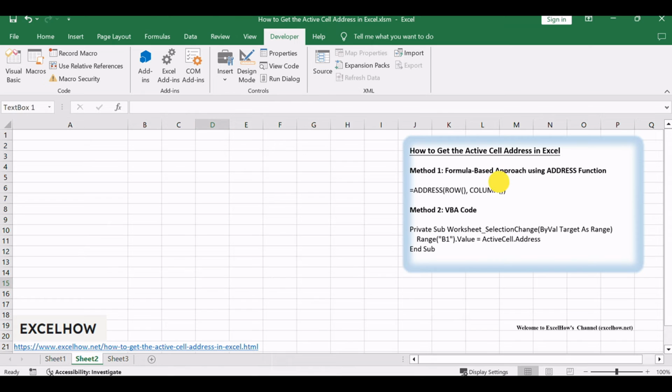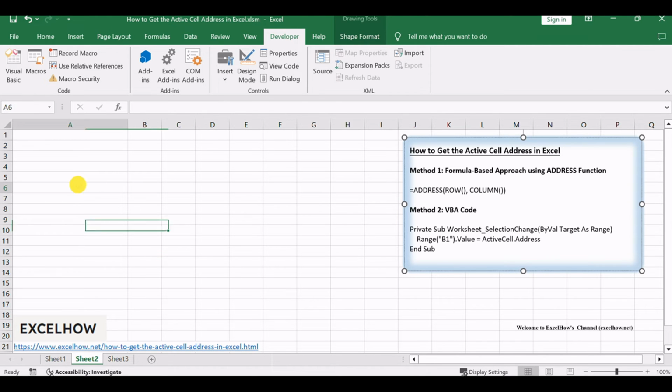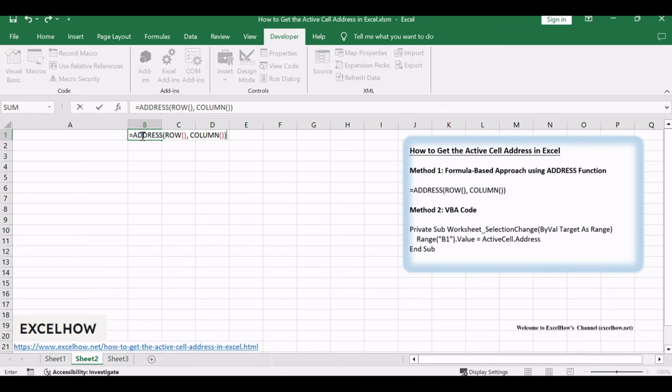To dynamically fetch the active cell address, we'll leverage the power of the address function. Simply enter the formula in a cell, equals address, row, column. You just need to select a cell and make it the active cell, then enter this formula into the formula bar, press enter key on your keyboard. You would notice that the address of active cell is returned.